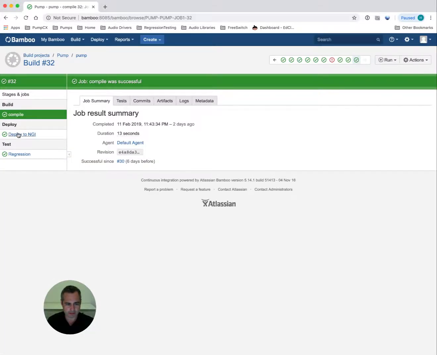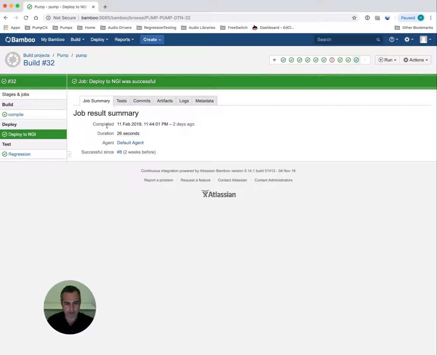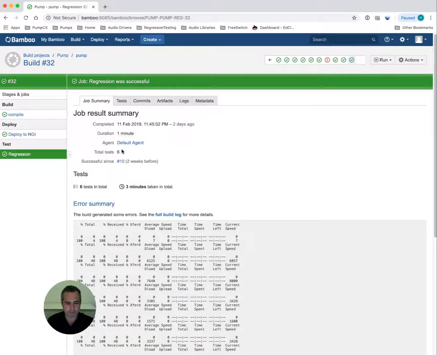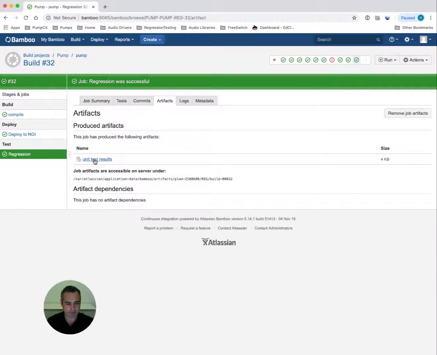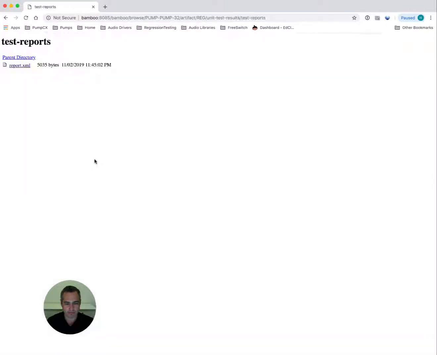We've then successfully managed to deploy this off to the NGI environment. And then we've successfully executed a test run with a total of 6 tests. And we can see they've all passed. If any fail, then we can see why they fail and get links straight off to the test run. And of course, we could actually go in and view the raw JUnit result file.